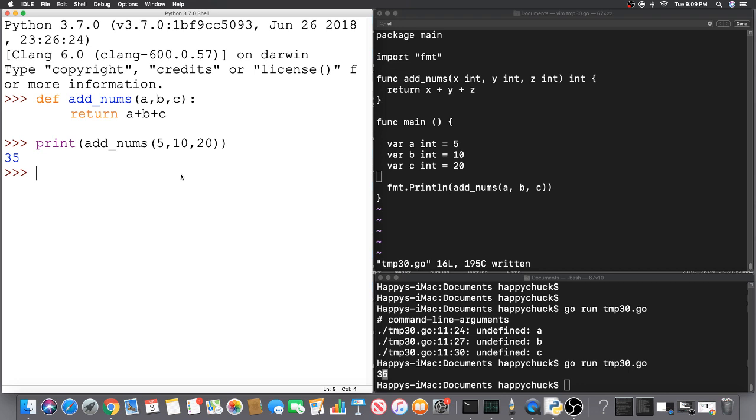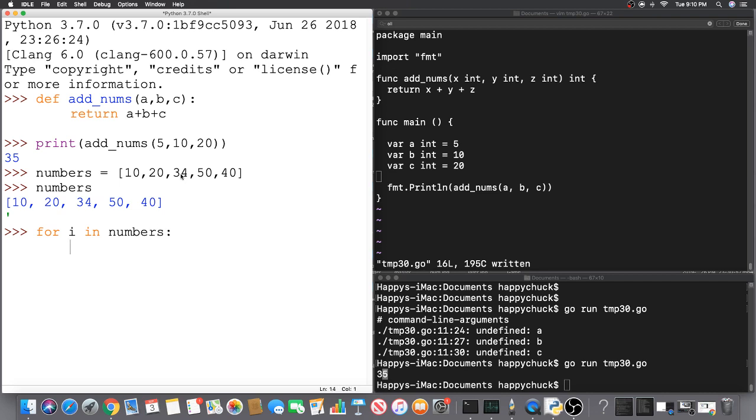I'm gonna make a list of numbers, so I'm gonna call it numbers equals brackets, and inside these brackets we'll put our numbers. So I'm gonna do 10, 20, 34, 50, and 40. Now that the list is created, we can print it, and we can also loop over it. So for i in numbers, and then we can do print(i), which will print out every number.